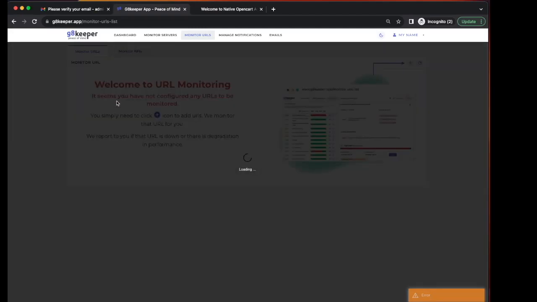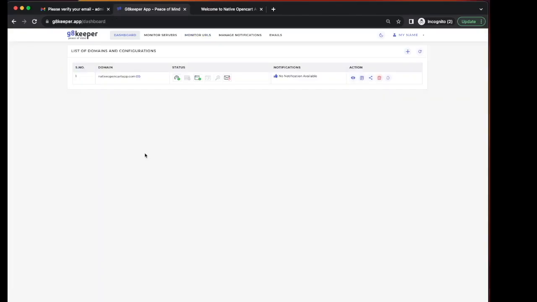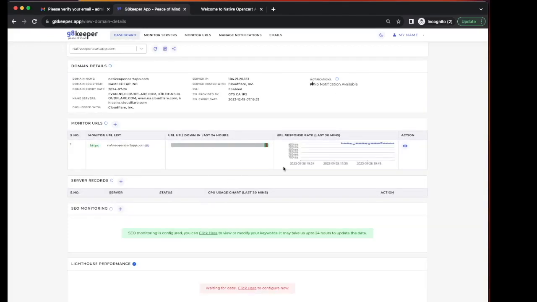For now, we'll just wrap it up here, where we have seen how to sign up for Gatekeeper, how to set up domains on Gatekeeper, which you can monitor on the dashboard. All the list of the domains will be there. You can look at the details of the domain on the domain dashboard and how you can configure monitor URLs and keep an eye on all the URLs that you've configured. That's Gatekeeper domain feature in a nutshell.